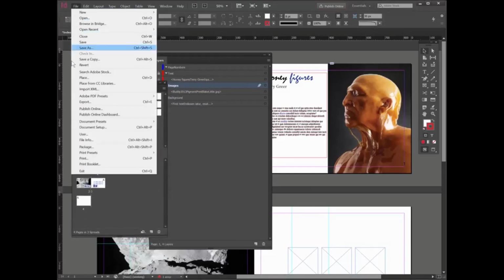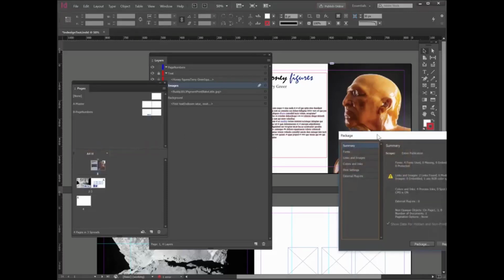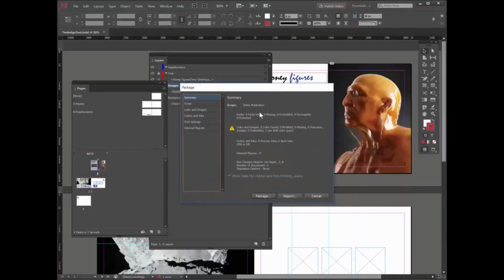So if I go to file, and there's a package here somewhere, where is it? Package. What package does is that it will go through everything in your document, and it will put it all in one place.